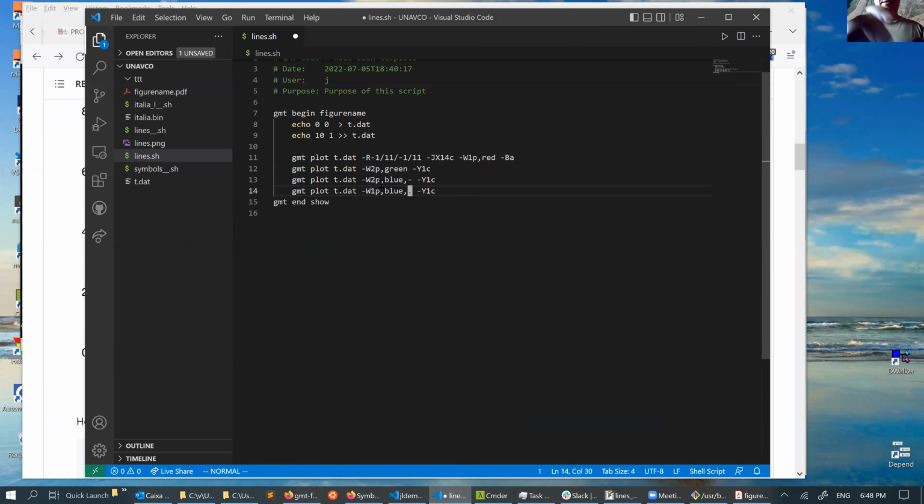And two of them. Let it be blue, two. We want dash dot, so we put a dash, minus, and a dot. And now we'll have a dotted and a dash dotted line.